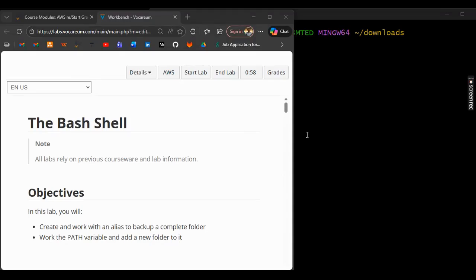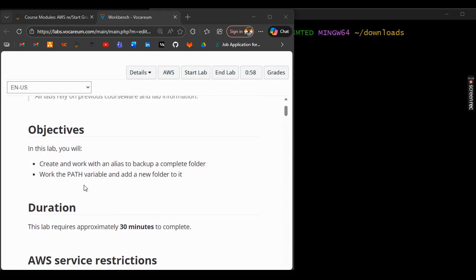Our series on Linux via the route of the restart program. So this is the bash shell. Quickly, we just want to create and then work with an alias to back up a complete folder, and then work with the PATH variable and add a new folder to it.